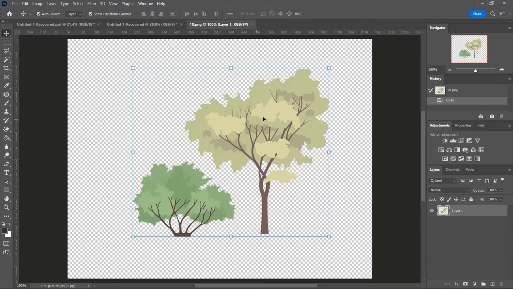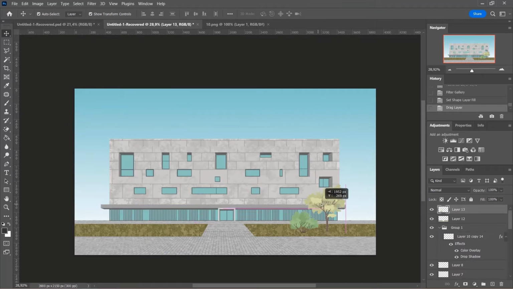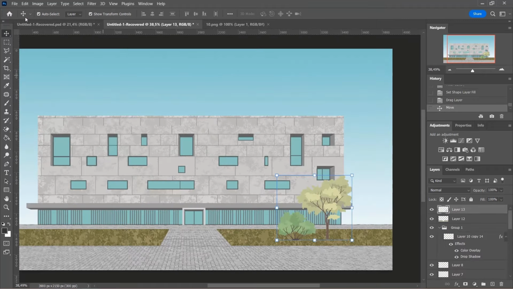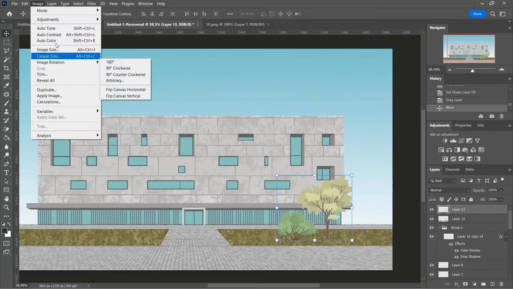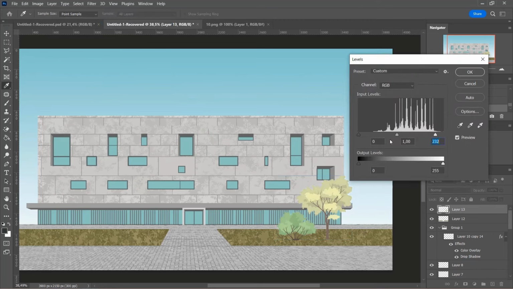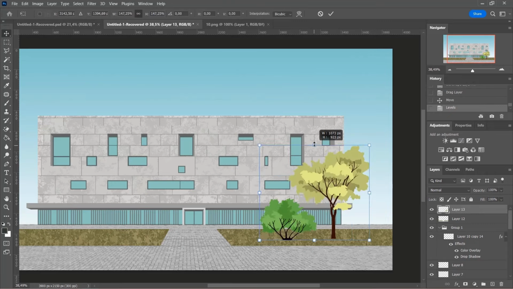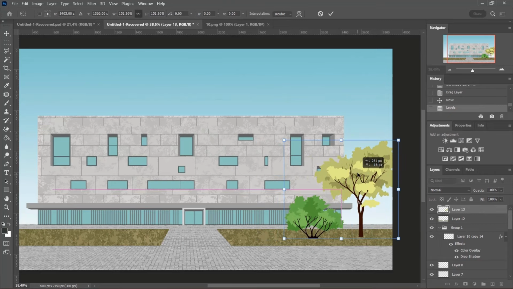So let's choose this one and let's place it into our image. What you see here is kind of desaturated, so we might need to increase the saturation by the levels. Let's increase it, and now it looks more vibrant and lively and beautiful. And let's place them.